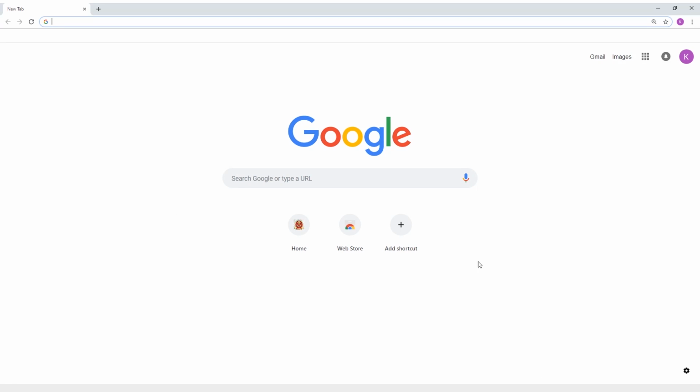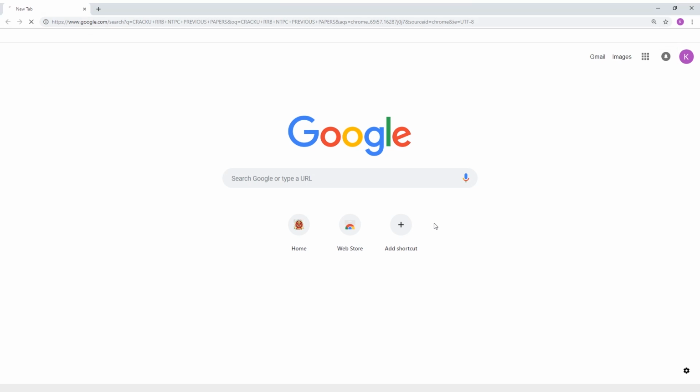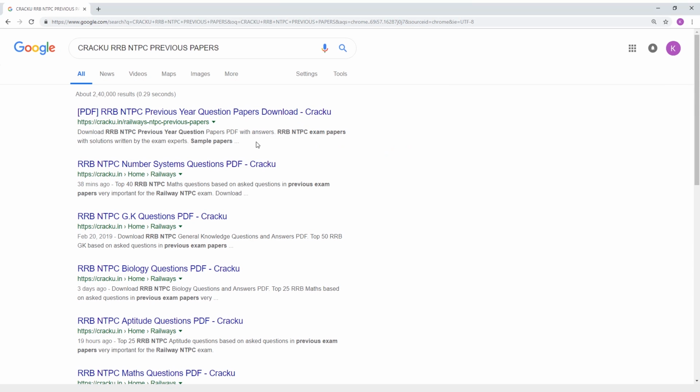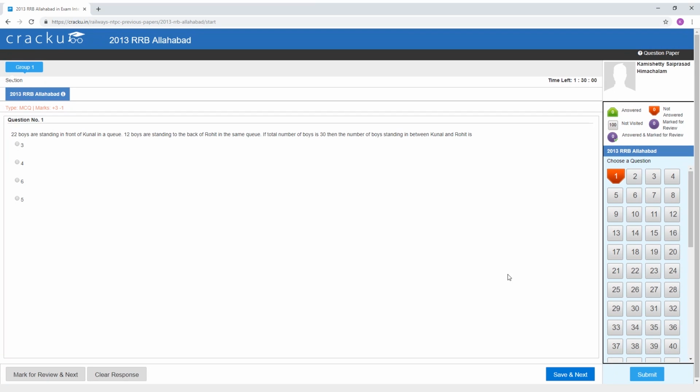To download RRB NTPC previous papers, go to google.com and search Kraku RRB NTPC previous papers. Go to the first link from the search results. Click on Take Test to take the test.